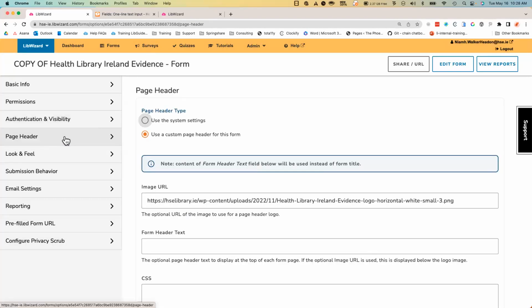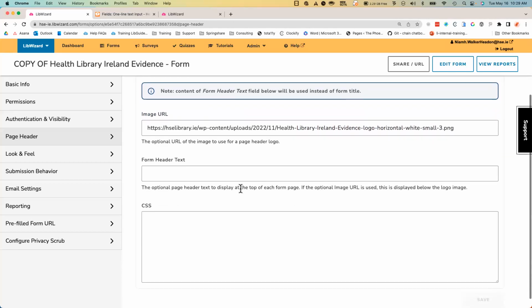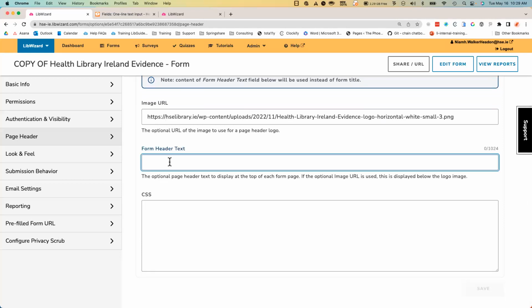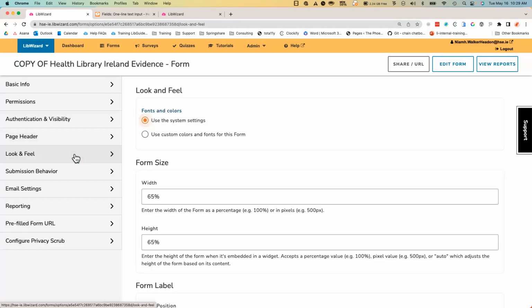There's some options here for the header and look and feel. By default, it'll use the system settings, but you saw there was a custom page header for this form that was using this image URL that had that evidence logo at the top of the page. There can also be some header text and apply any custom styles as well.